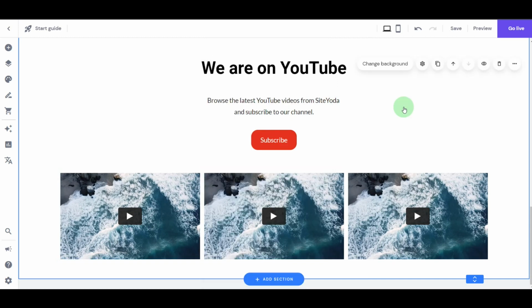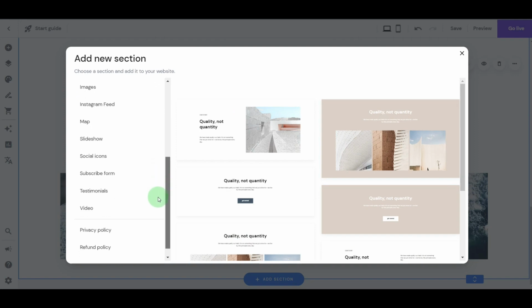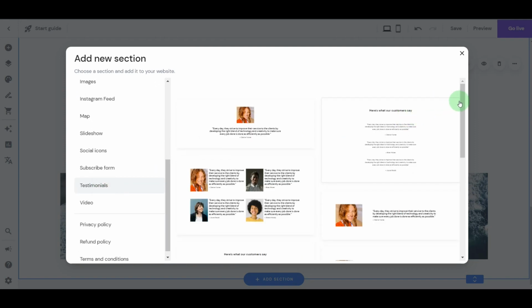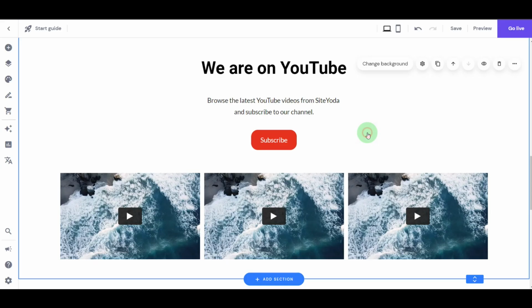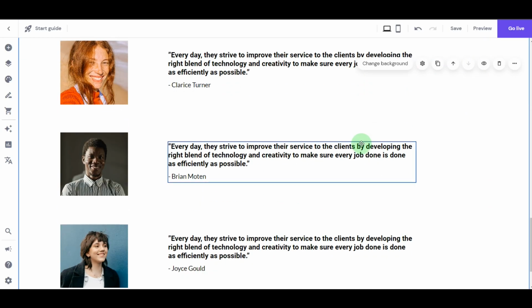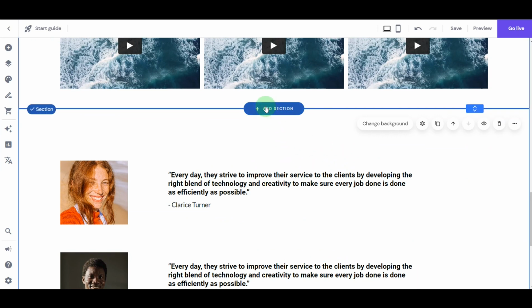To build trust, we can include the team section on our homepage. We will use one of the pre-built testimonials sections for it. Let's click Add section and look for testimonials. Great. Now you can choose whatever you want, but I will go with this option. Great. Now it's here, but we forgot adding heading.